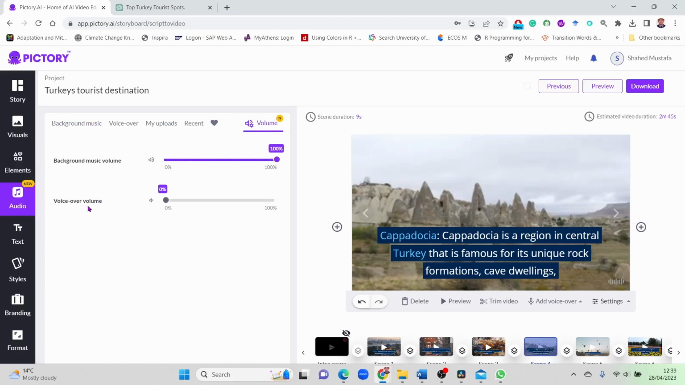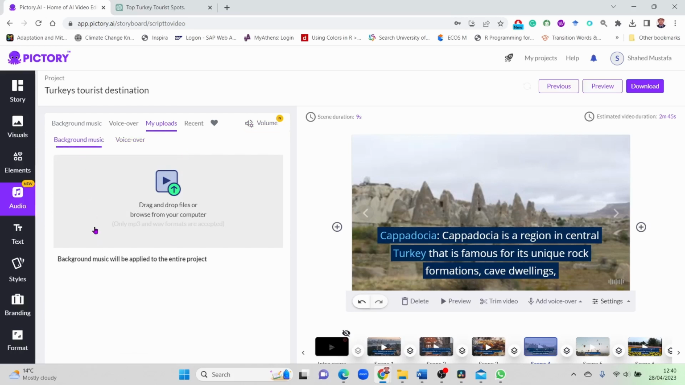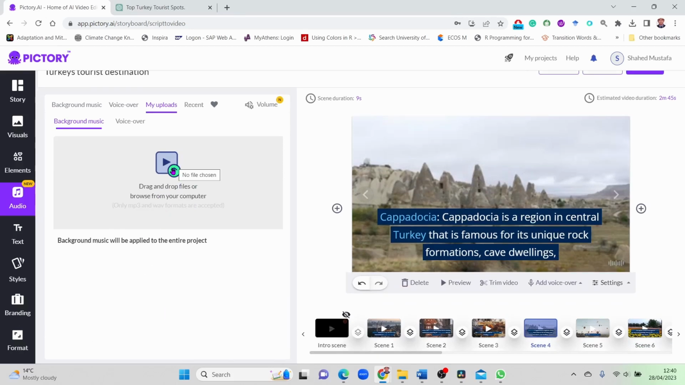You can increase or decrease the background music volume, and it is marked as N, and this is the new one. Here background music volume is showing 100%. You can change it. You can also upload your own background music. I have not used it, that's why it's not showing anything. If you want to import background music from your computer or a different location, you can import.